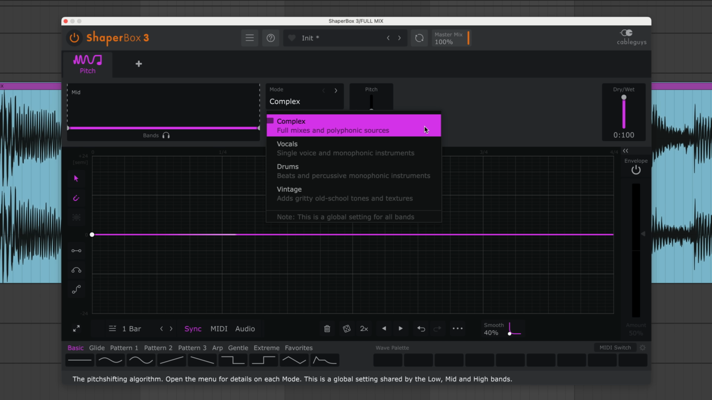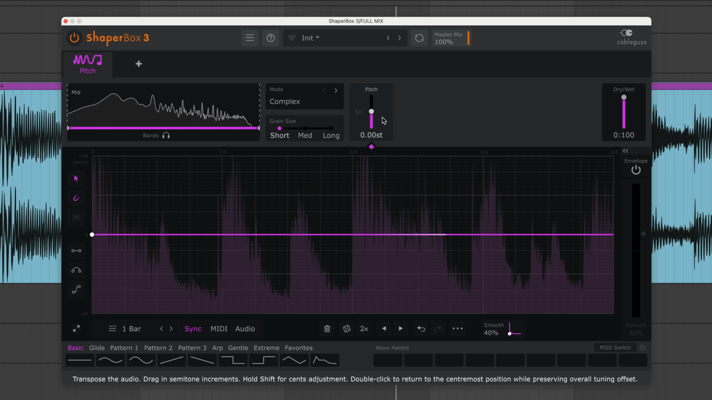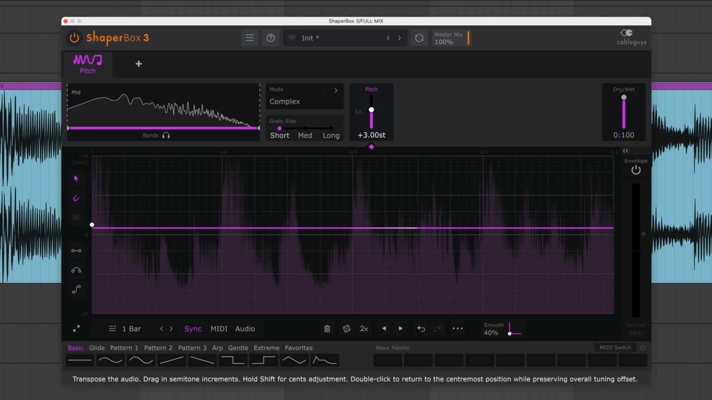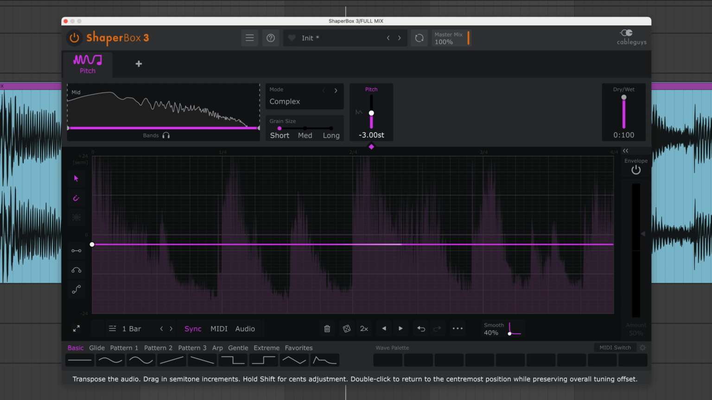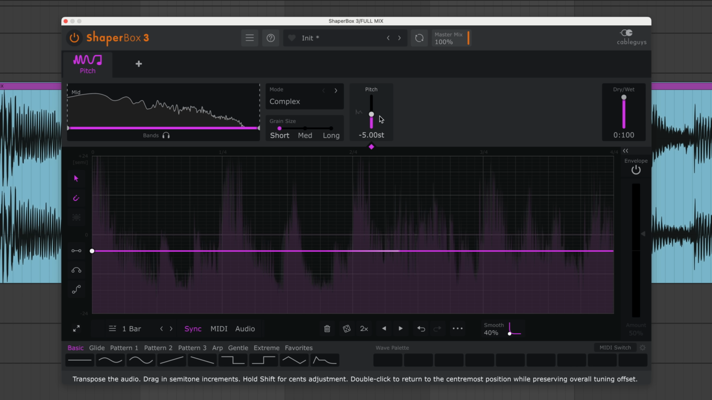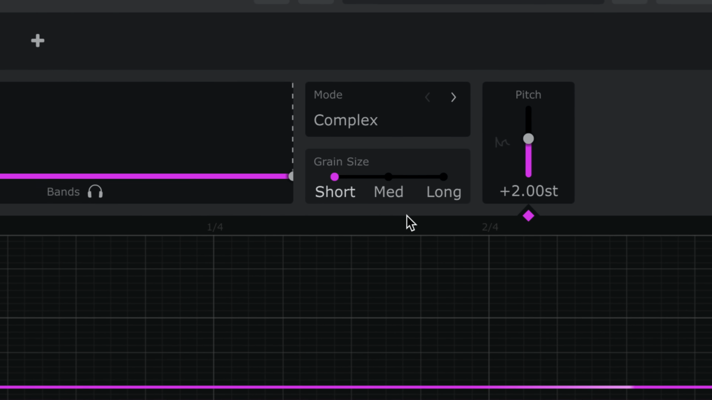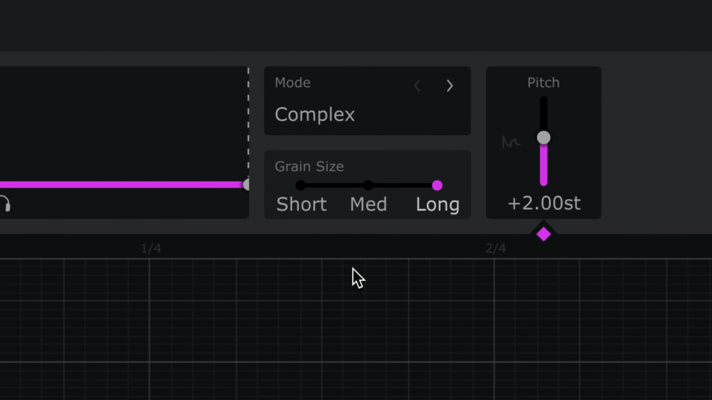The default complex mode is great for transposing anything like dense loops, polyphonic material, or even full mixes. In this mode, choose one of 3 grain sizes. Shorter grains give tighter timing, whereas longer sizes can sound smoother when pitching bass.